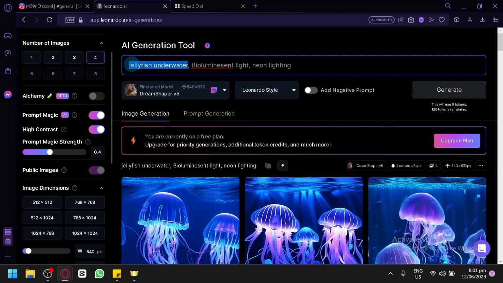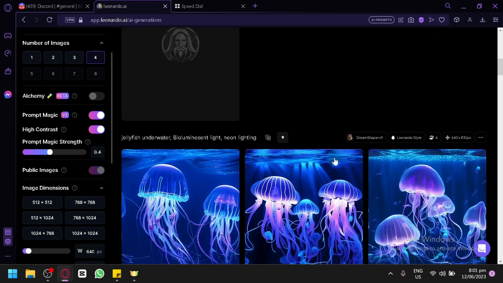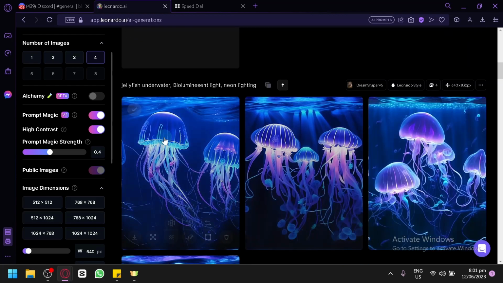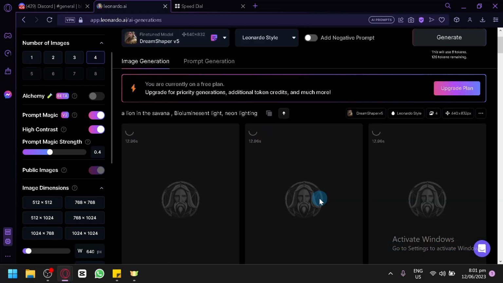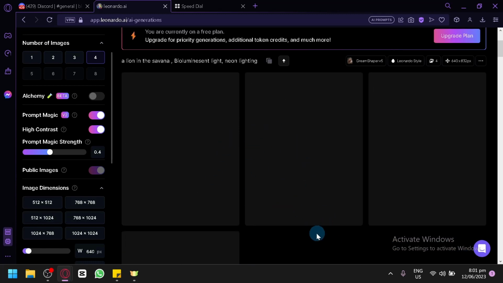So let's try one more time. Let's say a lion in the savannah for the last output for our video for today. So let's click on generate and let's see how it would represent the lion, which is a land animal, compared to this one, which is a water animal. And let's see the difference between this one and this one over here. Let's see if there will be a significant difference in the environment, because this one is in the ocean and this one will be on the land. And let's see.